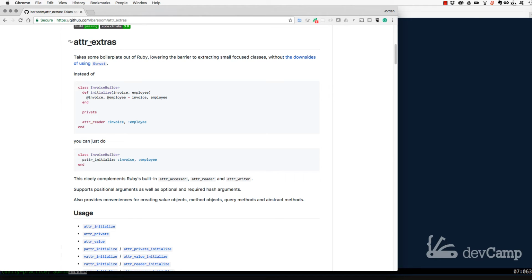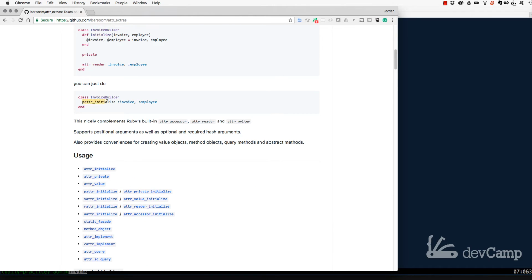And that's what this gem provides. It gives you the ability to streamline it so you can put all of that into a single line of code. In this case, they're using pattr_initialize, which gives you readers and then allows you to initialize those values without actually having to create an initialize method.